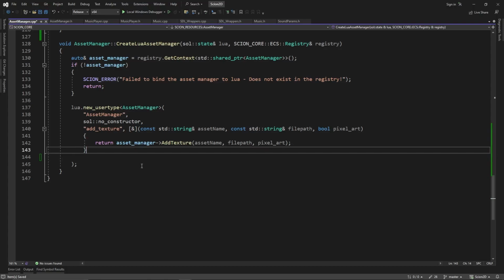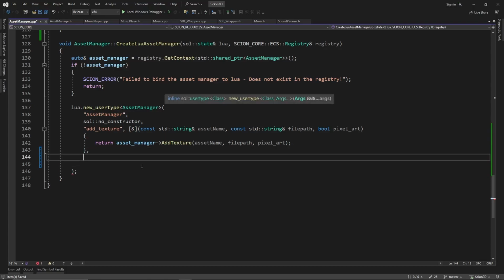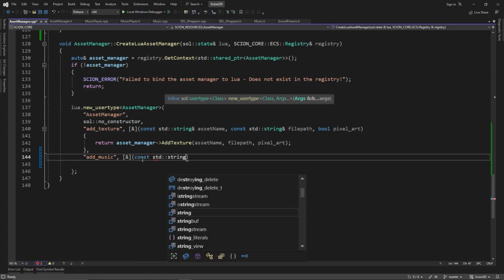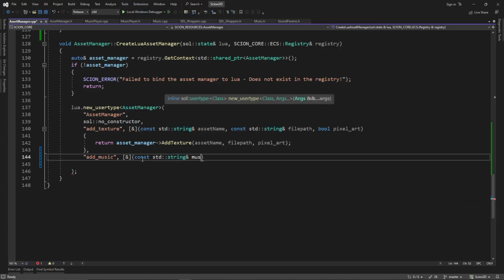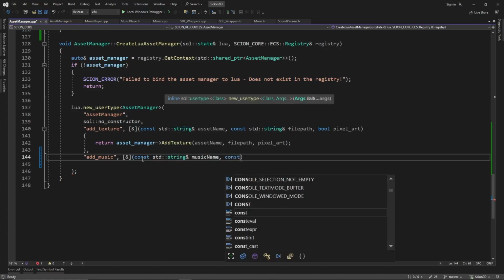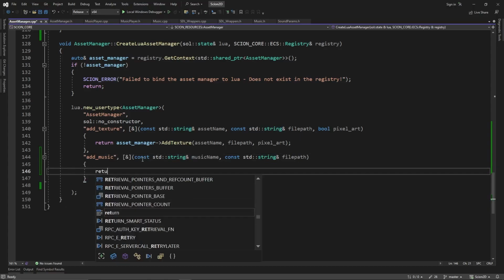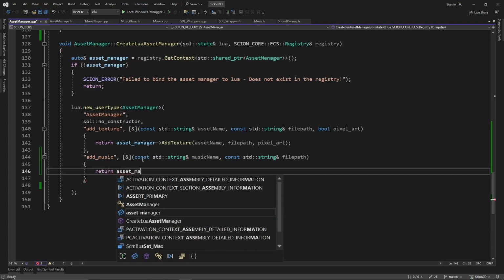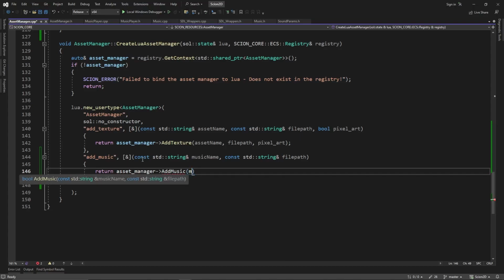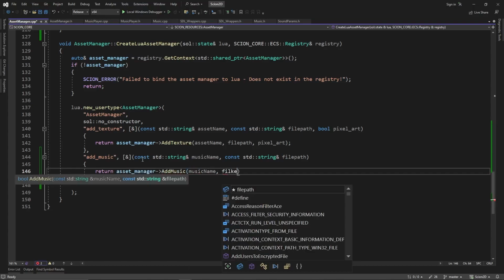So since we're already here, let's add that in here. We need to bind a way to add it in because I don't want to hard code it. So we might as well do it here. So add music. This is in our AssetManager Lua bind here. And we're going to say, take in a reference std::string music name, std::string reference file path. All right. And then that is just return asset manager add music, music name, file path.